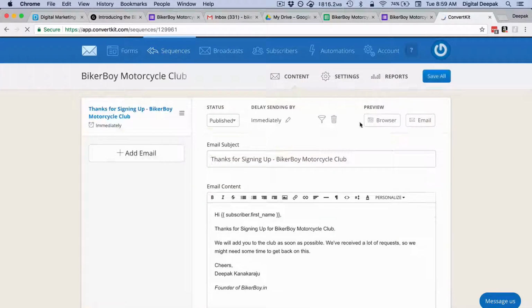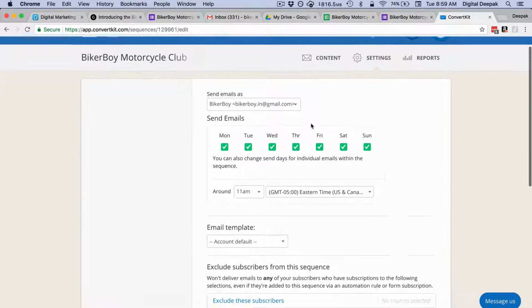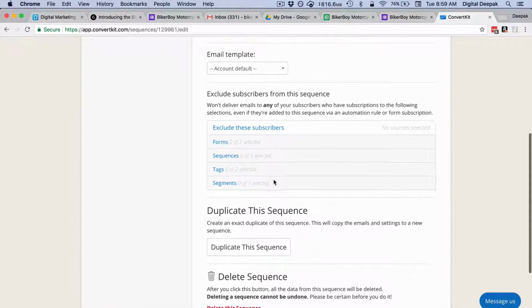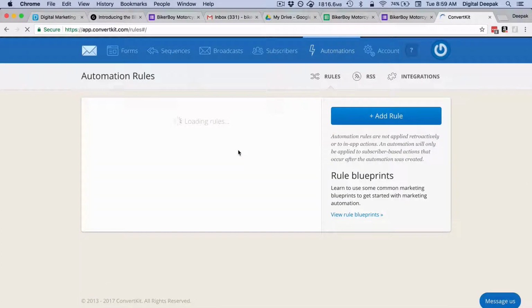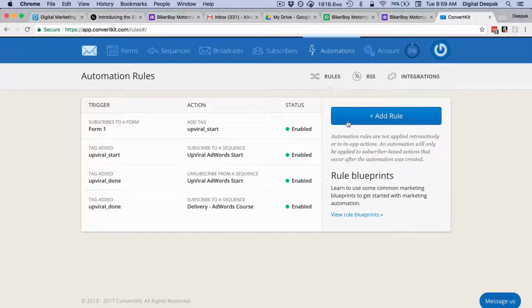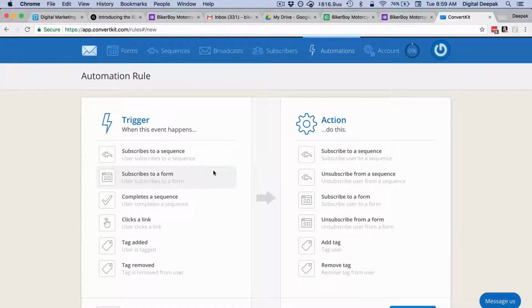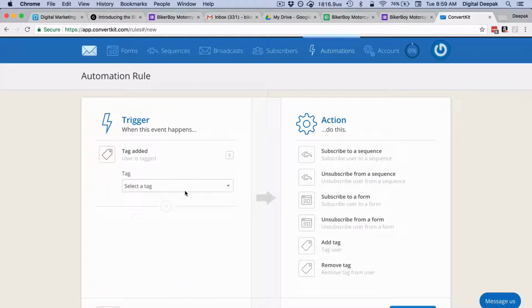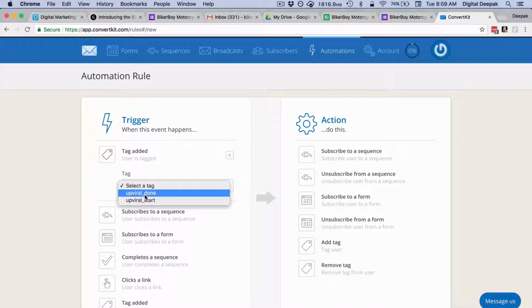So here is the sequence. I will also check settings to see if they are fine. Here the send email as has to be Biker Boy. Now I will create an automation, where I will say that whenever someone is tagged with the tag Biker Boy, start a sequence, which is, so here is the tag. Right now we have to add a tag, but the tag is not available here.